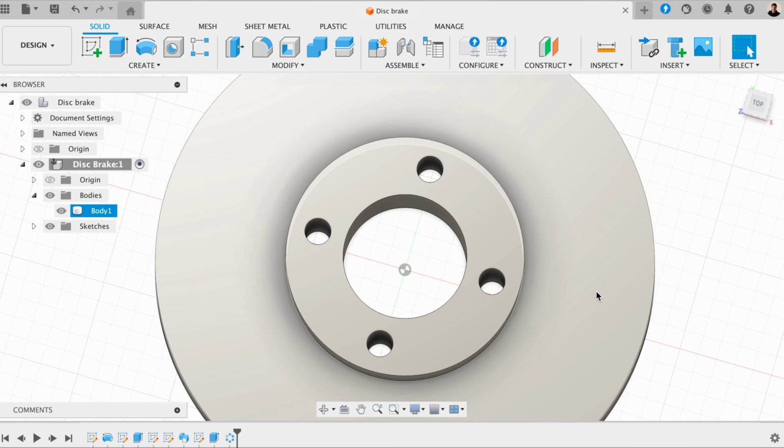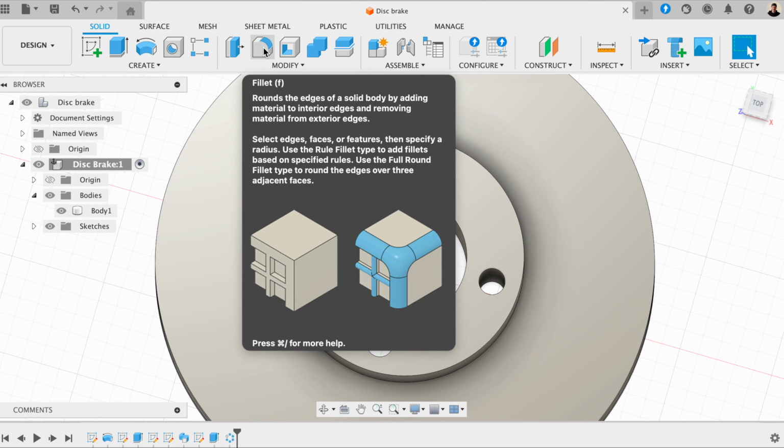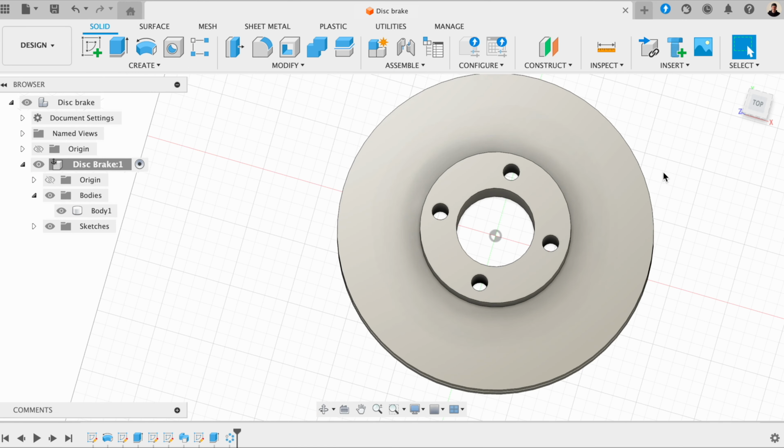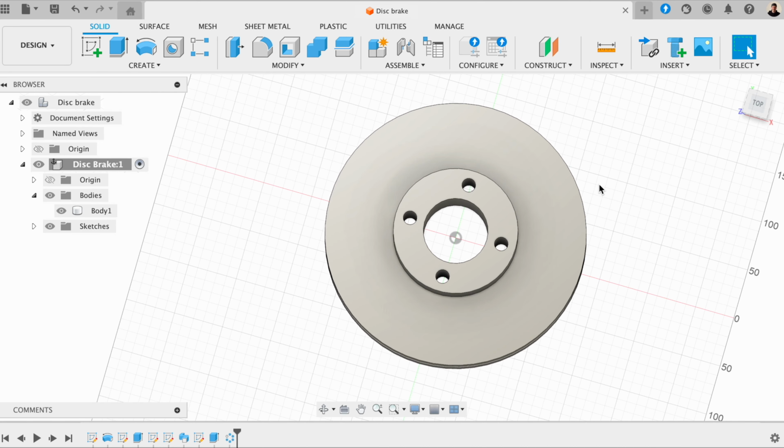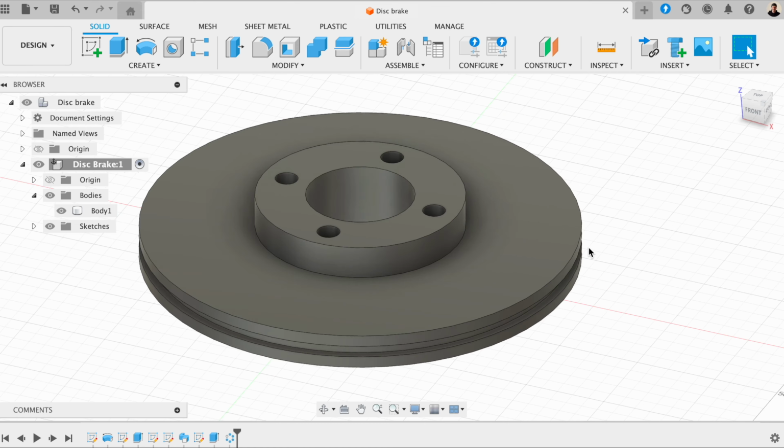So next, what I want to show you is something called a fillet. So fillet is here, and it basically allows you to round edges. Now, this will help with our rendering process as well, because no objects have completely 90-degree angles in real life. So even just a small fillet will make your rendering look much more realistic.